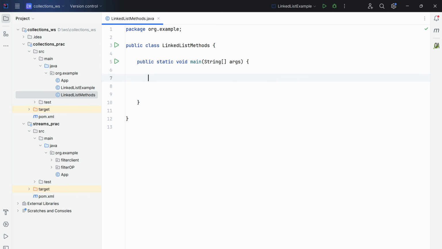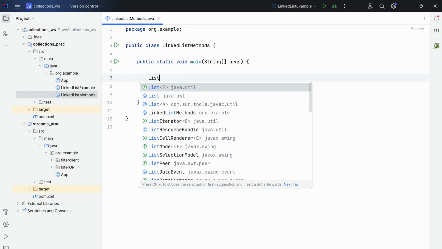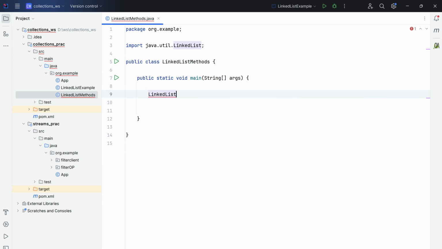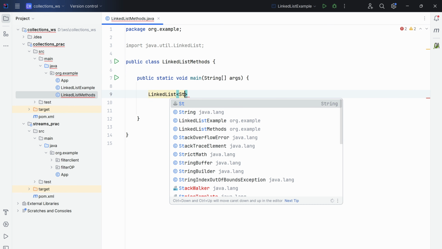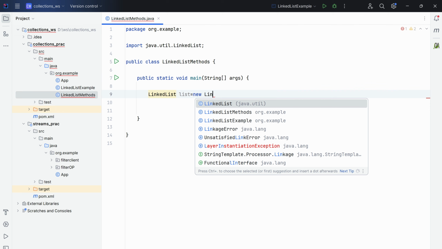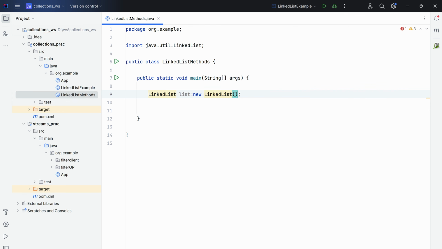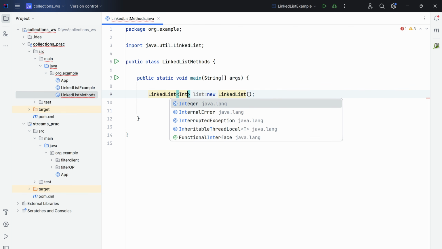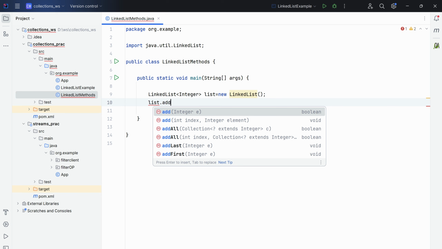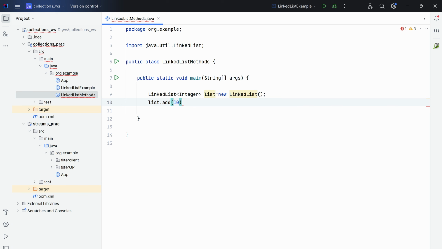We have to create an object of linked list. You can directly create a linked list object, or you can use an interface to do that. I'll not give any type parameter for now. I'll say list equals new LinkedList. Let's say I'll be storing some integer values. So I'll say list.add, and I'll give 10.